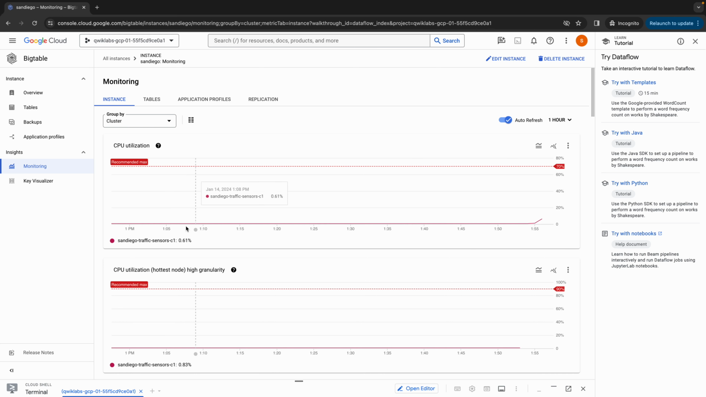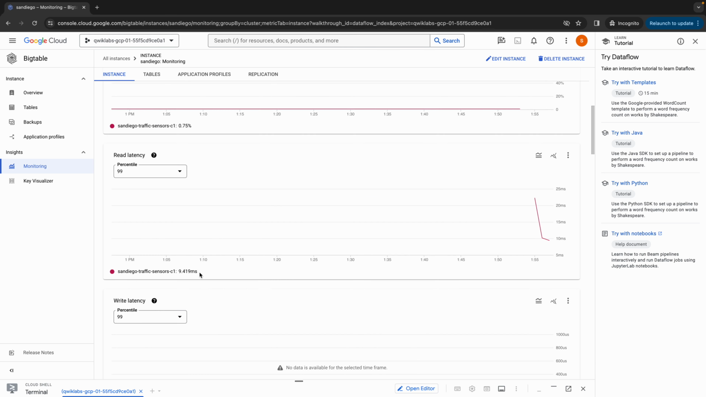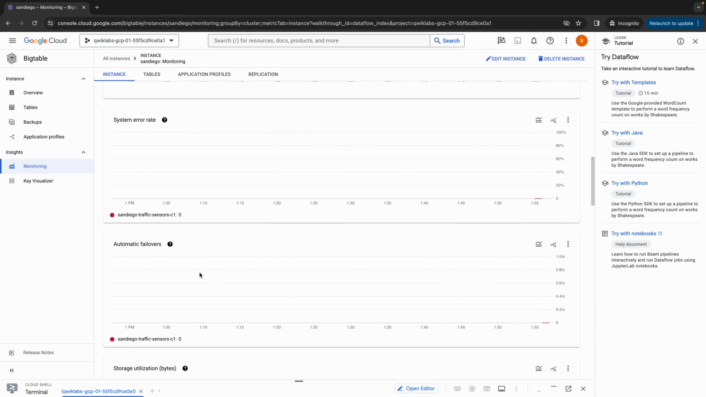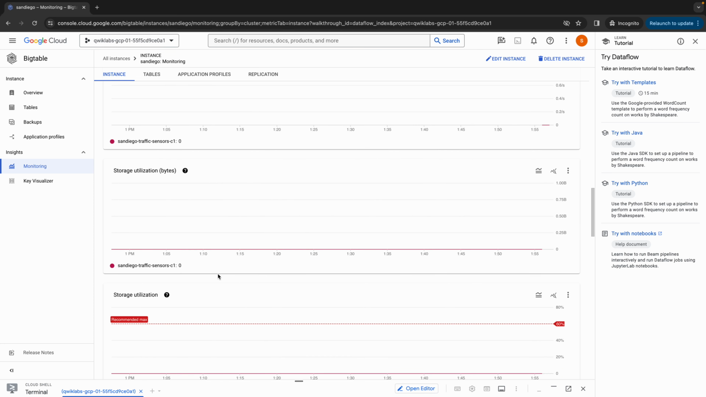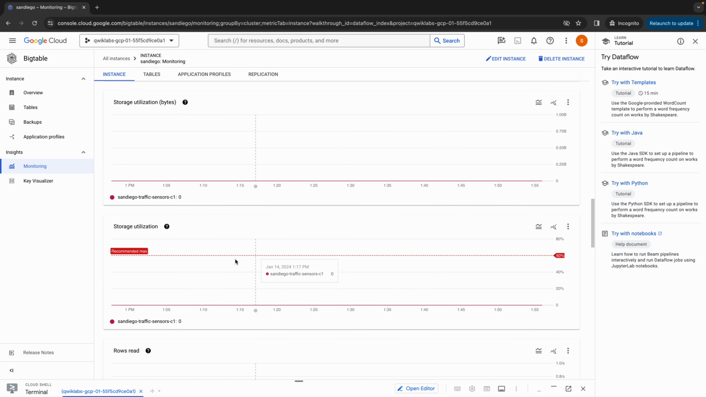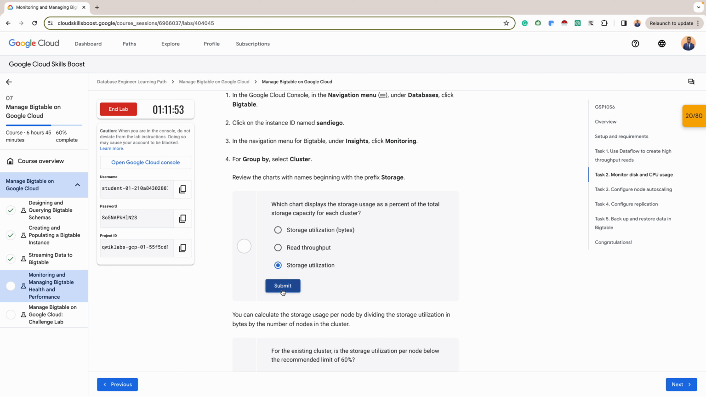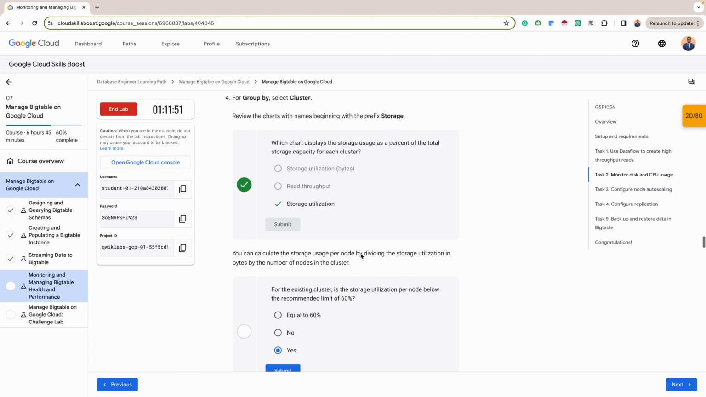It's not CPU utilization, it's not this part. So we keep going down. It's not all these ones. It can be storage utilization in bytes, but they said as a percentage, and this does not have anything related to percentage here. So this looks like the right answer. It has a percentage utilization, and I would go with storage utilization. So I'm just going to pick this and submit, and we are good to go.